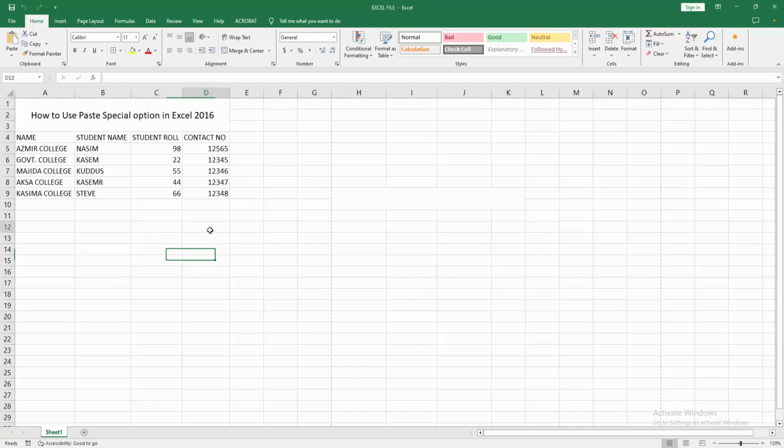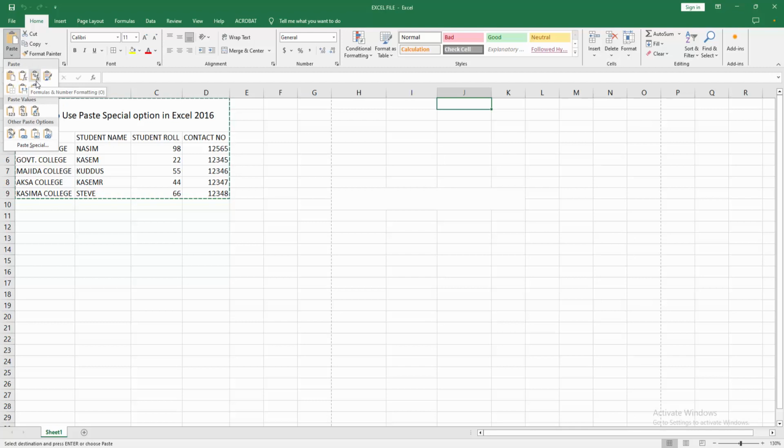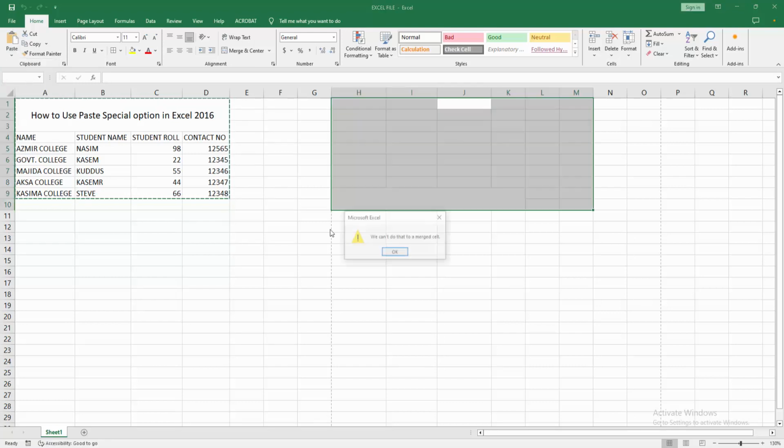At first, copy anything. Now I select the data, click and drag with our mouse, and go to the Home menu. Click the Copy option, then select another cell. Now I select this and click the Paste drop-down menu. We can see here many special formatting options, like formulas only, or formulas and number formatting, or keep source formatting, etc. Now I select the formulas option.